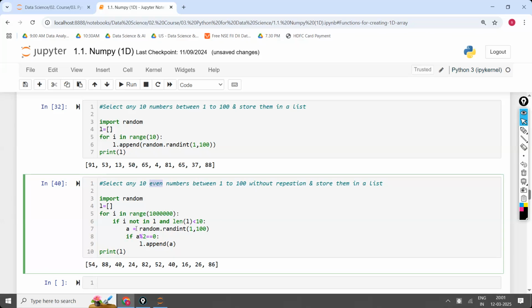First, it is going to generate a random number. Whatever random number it has generated, again I'm checking whether it is even or not. And that number I'm appending in the list if it is even. Again, it generates one random number, and if it is even, it will be appended. Again, a random number, if it is even, it will be appended. Like that, it is going to do.